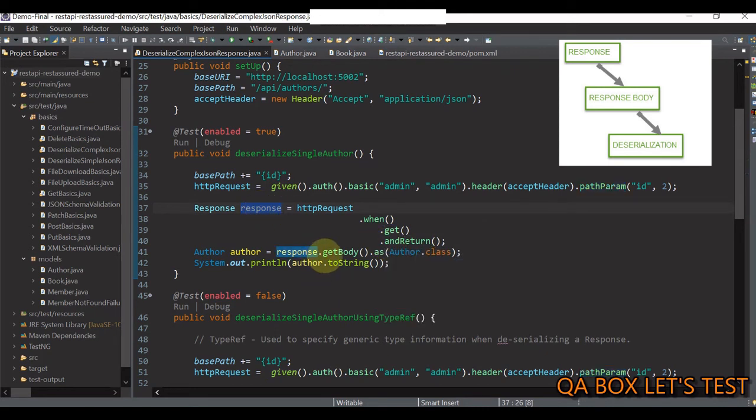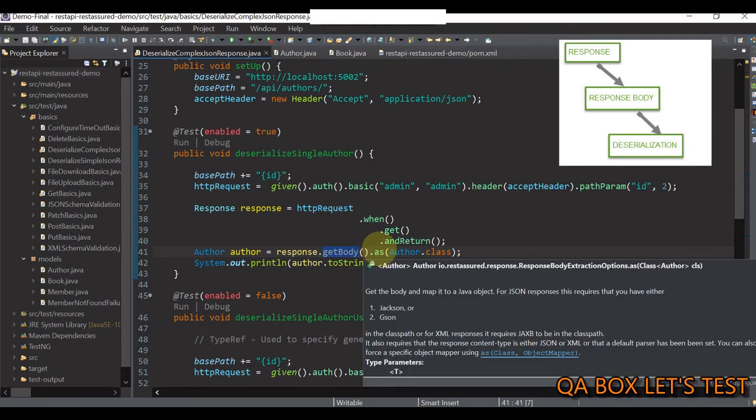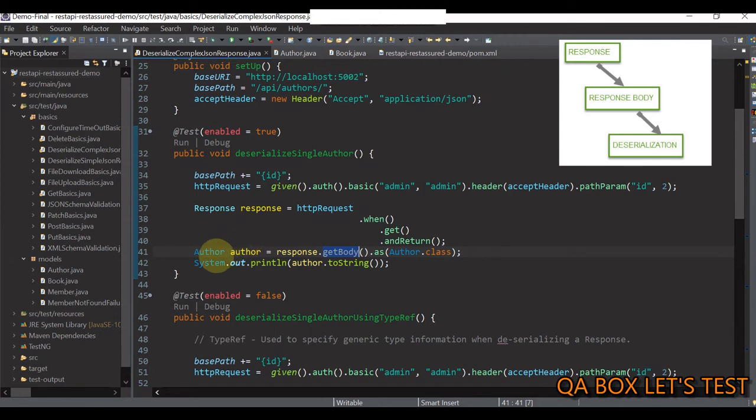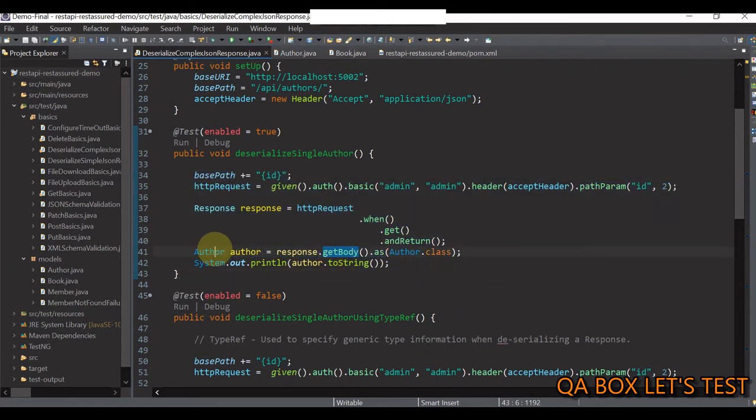Okay, now to read the body, we have this method getBody, and to deserialize the response body into a POJO class, or a Java representation, we have this method as, and then we say Author.class. I already explained that in my previous video. And then once I have all this data deserialized into this Java representation, using the toString method, I'm just going to log it to the console.